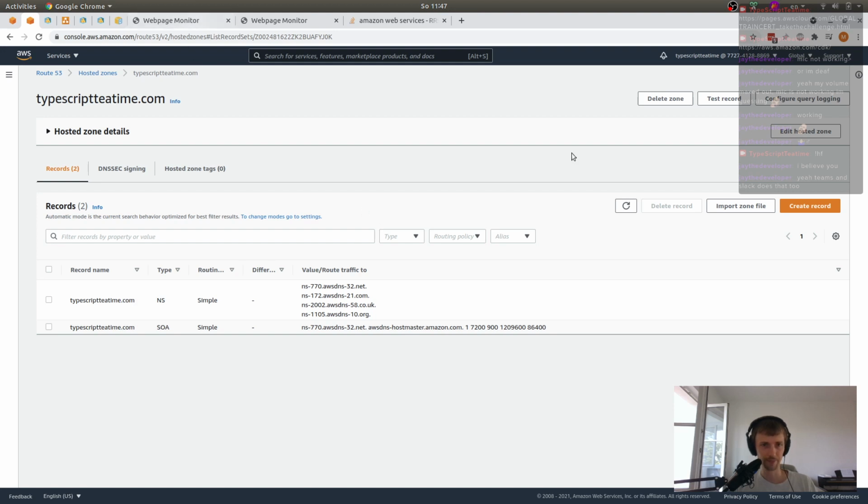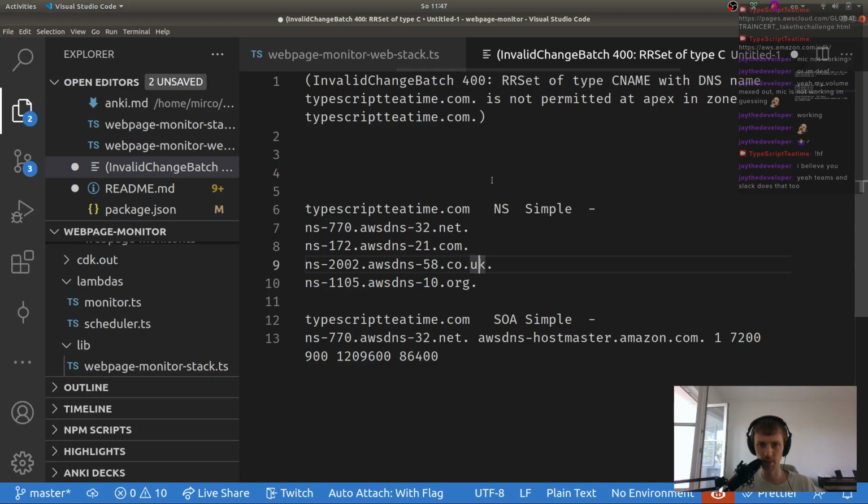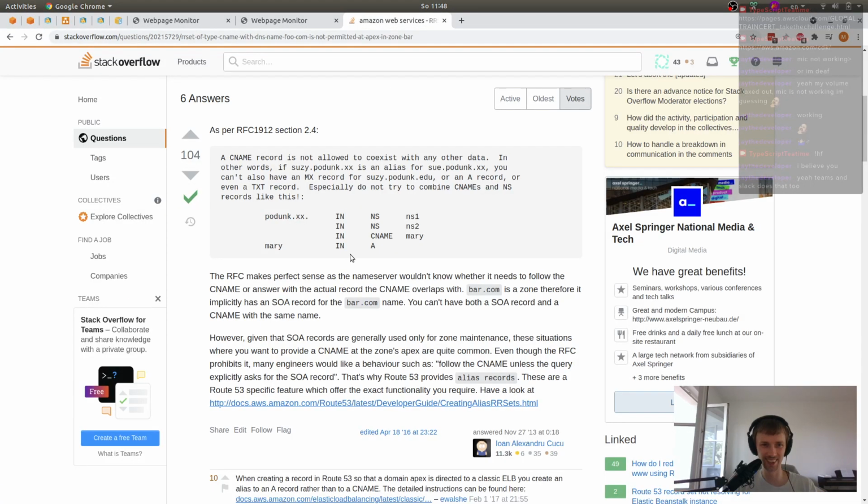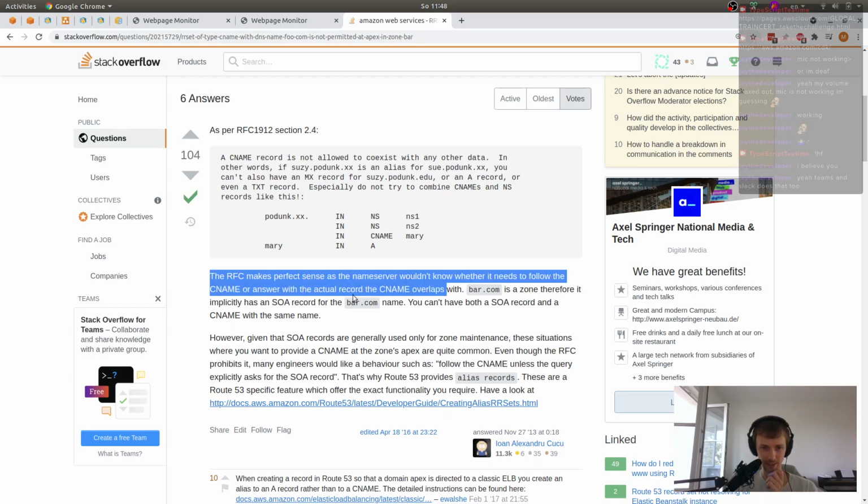And what it said is, so we did get this error: RR set of type CNAME with DNS name TypeScript-TTime.com is not permitted at Apex in zone TypeScript-TTime.com. That's, if you ask me, totally cryptic. But Stack Overflow says, since we talked about Slack, now I call it Slack Overflow. Sometimes you can Slack with Stack Overflow a lot. But they say you essentially aren't allowed to have NS names alongside CNAMEs. And I was about to find out why. And I was reading this text here.